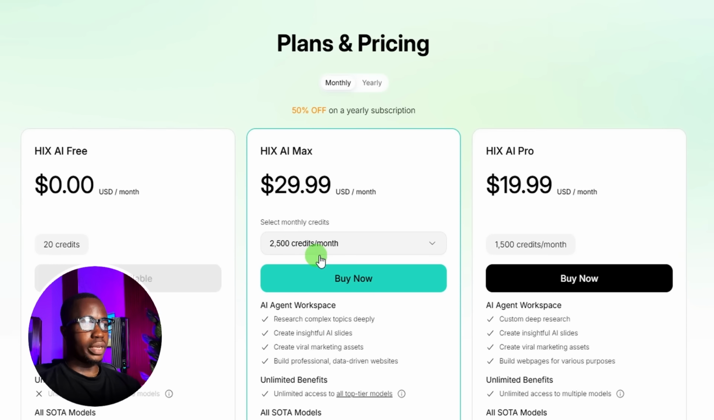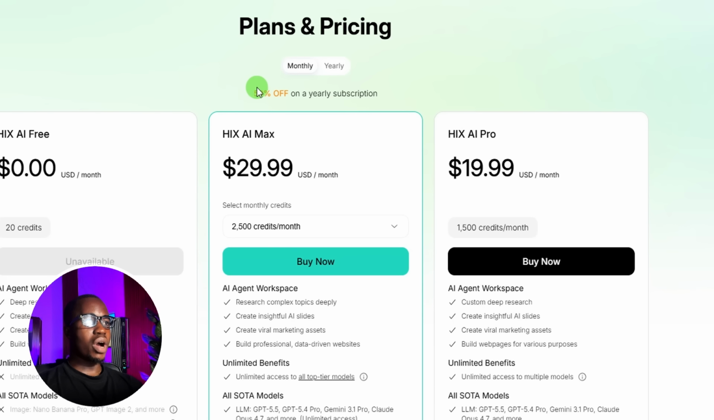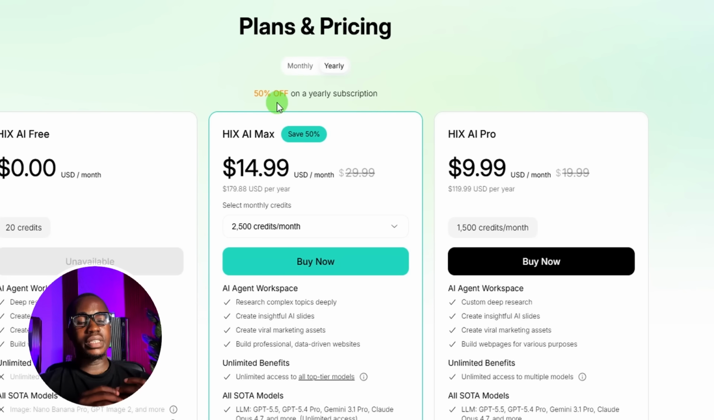Then we also have the HIX AI Pro. This gives you 1,500 credits per month. These are all the benefits outlined here. Then also another cool thing is that you have a 50% off on a yearly subscription. This is way cheaper when compared to subscribing to ChatGPT, Kling AI, Veo 3 at the same time.